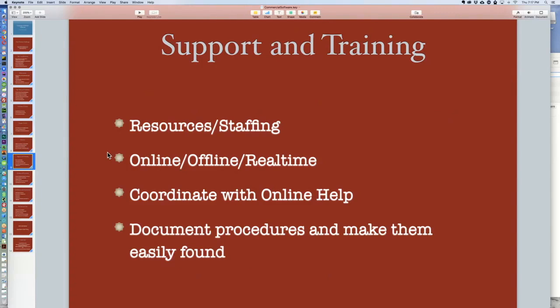The more support and training you're going to offer, the less you really have to rely on online help and documentation. The less support and training you're going to be positioned to do, the better your online help and documentation needs to be. For all of your support and training, document the procedures and make them easily found. So if a user is looking for help and they're wanting support or they're wanting training, if that's something you offer, make it easy for them to find it.